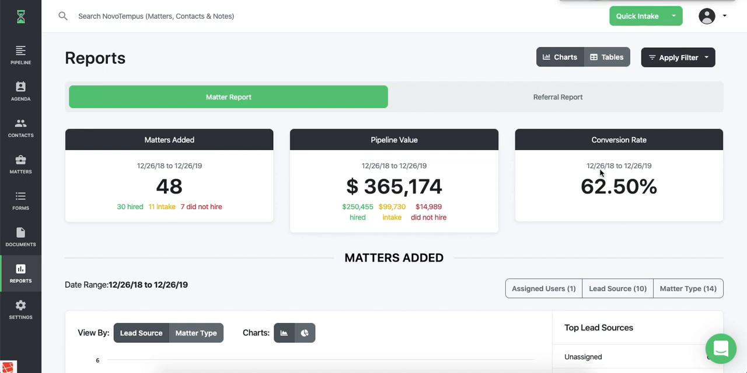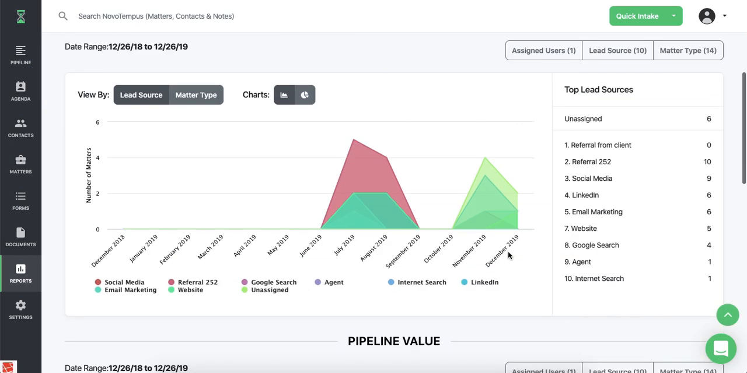Your conversion rate, also within the same time frame, tells you how much you are converting from leads to clients. So here we see a 62.5 conversion rate. This would come from the 30 hired to the 11 intake and the 7 did not hire. Now we can have an in-depth analysis of all the things I just mentioned.